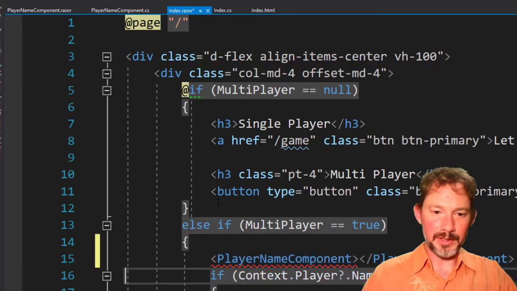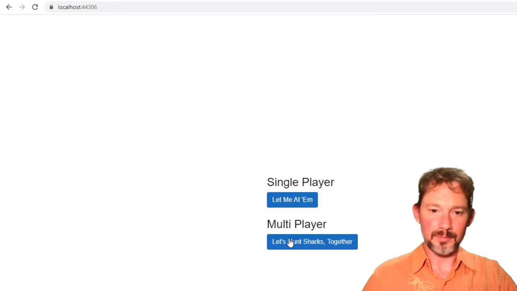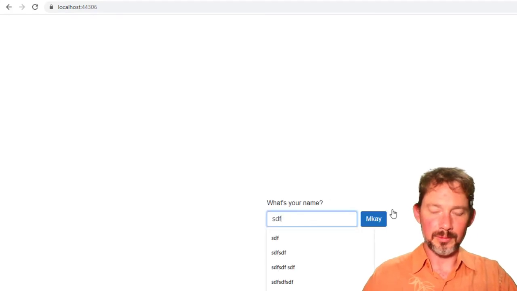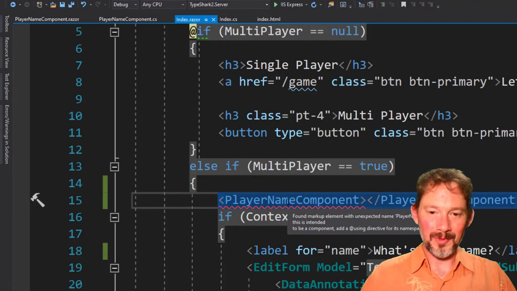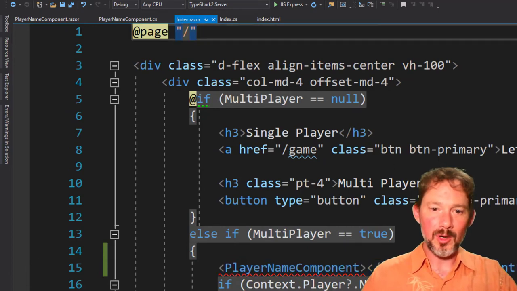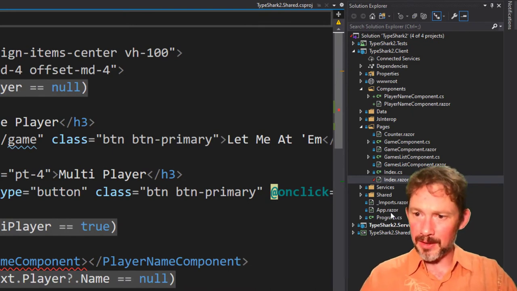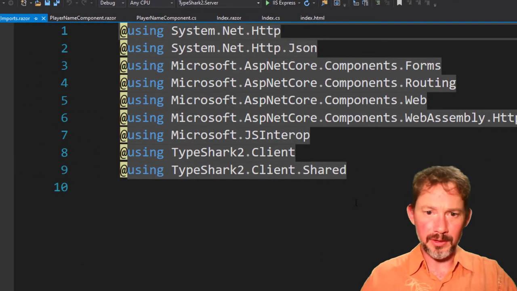It would have been nice if IntelliSense had worked there, but if I run this now, oh, it didn't complain. Well, all right, the reason it's not working is it needs a using clause. So I could put an @using up here, or better, I could just say I would like to always import anything in the component's namespace. And to do that, there's an _Imports.razor over here.